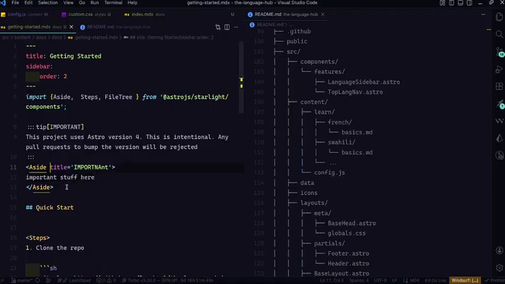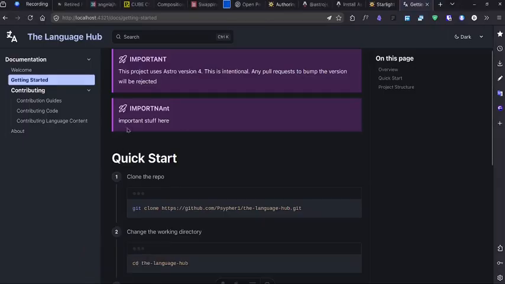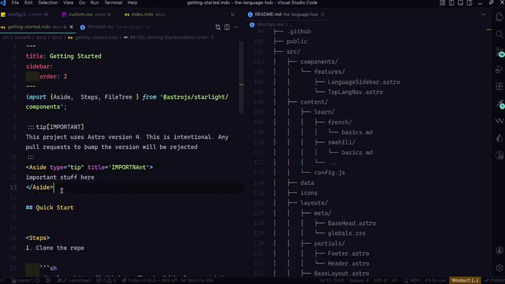You have to make it, I think its type is tip. Tip, like so. Yeah, so it's like that. So either or, choice is yours. It's a toss up. I saw the markdown way first, so I just used that to begin with.